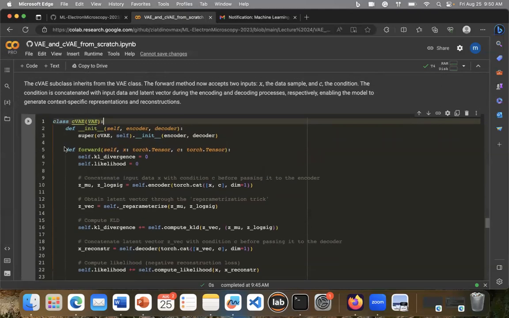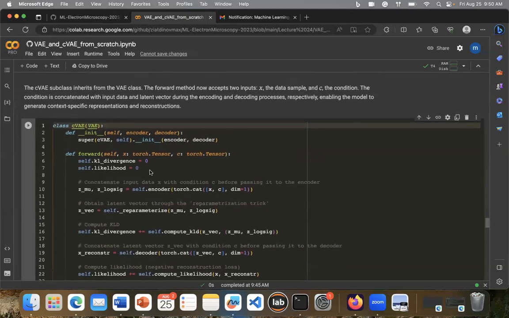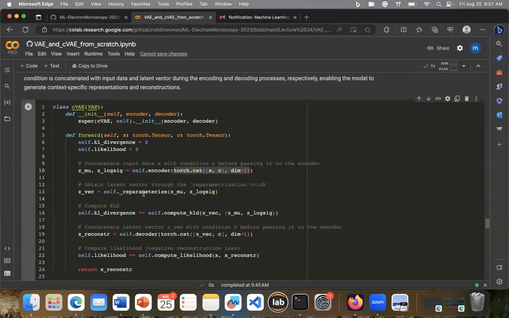And so now the difference is that it accepts two inputs. One again is our image data, but the second input is the condition, right? So it could be a label, or it can be some continuous vector containing some auxiliary information about our images. And so this condition is going to be concatenated using this torch cat operation with the standard input data, and passed to an encoder, right? Then everything is the same.